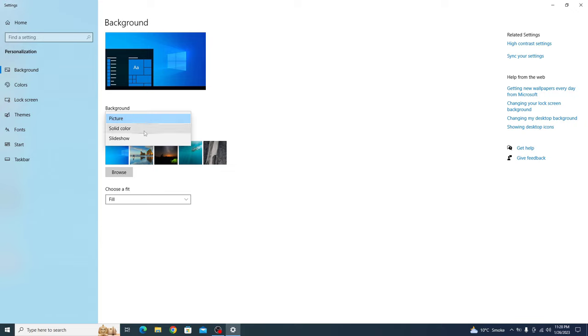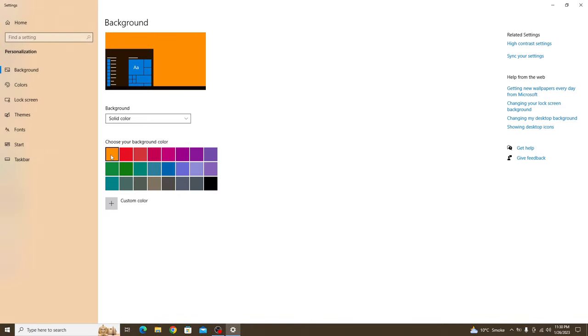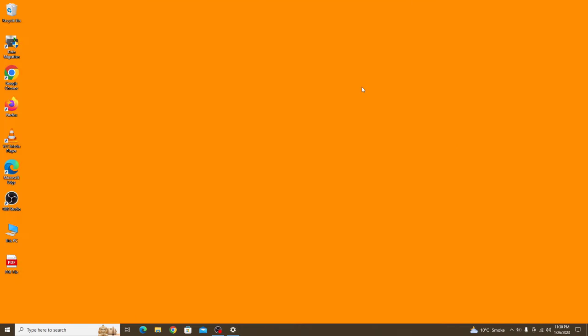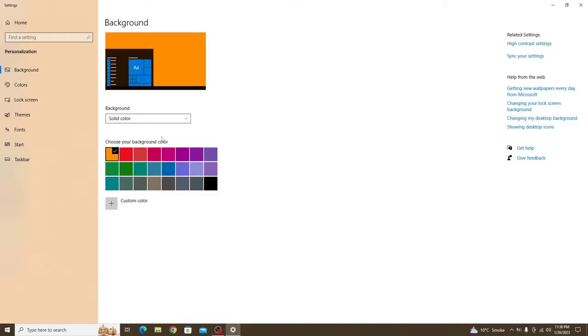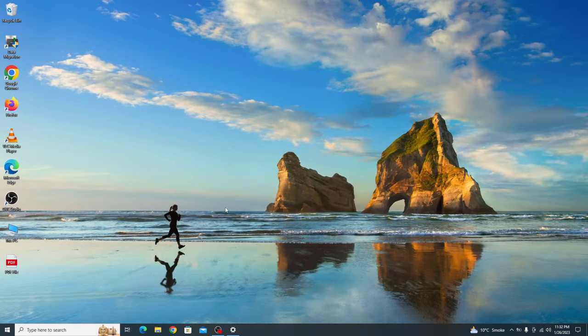If we choose solid color, pick the color and it will be set as wallpaper as you can see in the background. Now in the picture option, you can either select Windows wallpaper or select picture of your choice to set it as a background. If we click on this wallpaper, you can see the wallpaper has been changed.